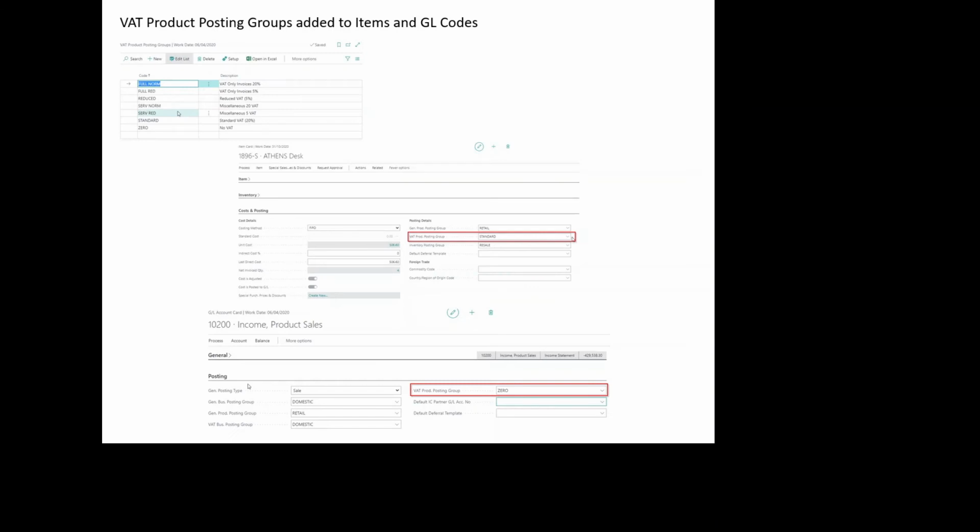Next we have the VAT product posting groups, and they're added to things like our items and our GL codes. Here in the top left screenshot, this is where I've defined my VAT product posting groups. I've got a series of those, and the screenshot underneath is the Athens desk item 1896-S, and I've assigned a VAT product posting group of standard. Finally, in the last screenshot, I've got a GL code of 10200, which is an income code, and I've defined a VAT product posting group of zero onto that particular GL code. Again, at no point have we defined a rate or the actual GL code that the VAT is going to hit.